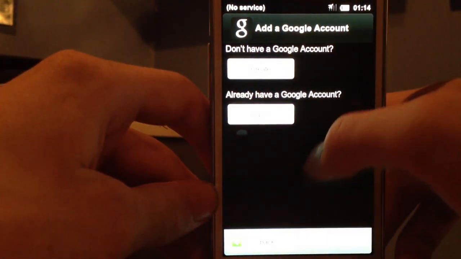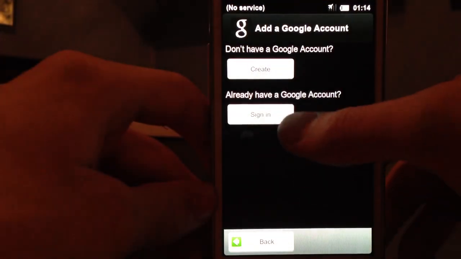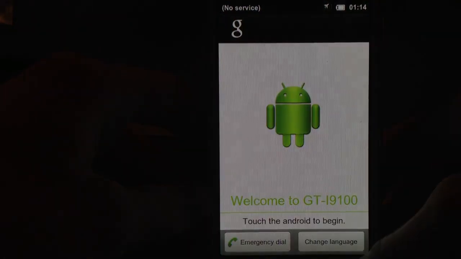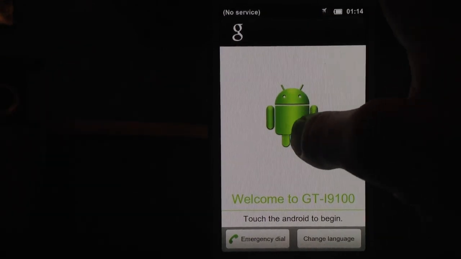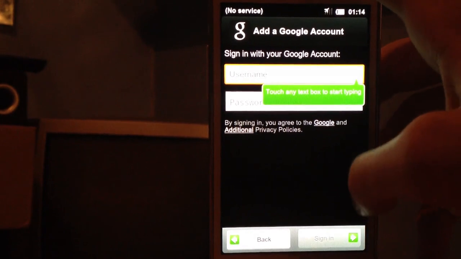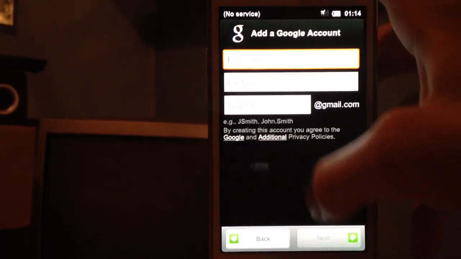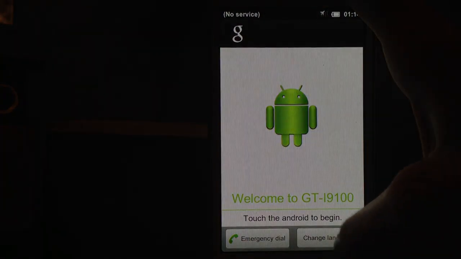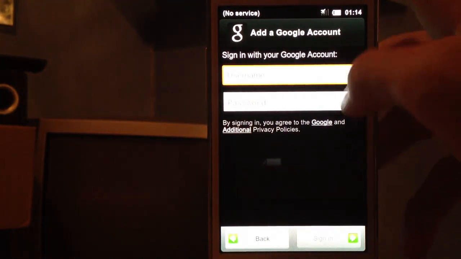Don't have a Go account. Already have back. Okay, that's kind of weird. I can't even skip. Okay, that's kind of interesting. It crashed when I removed all of those things. Sign in. So it seems like right now I have to sign in. Okay, that's very interesting. That is kind of random.